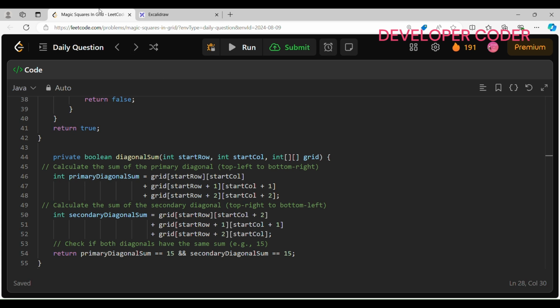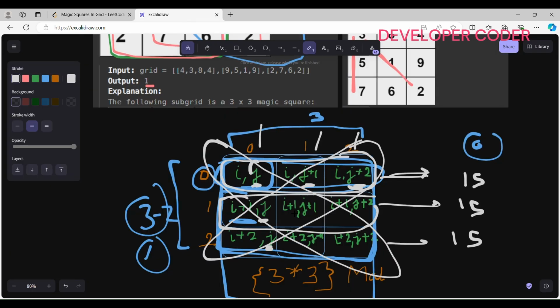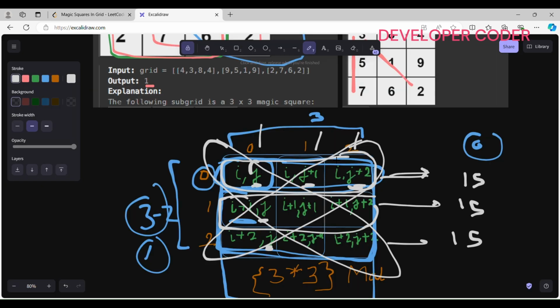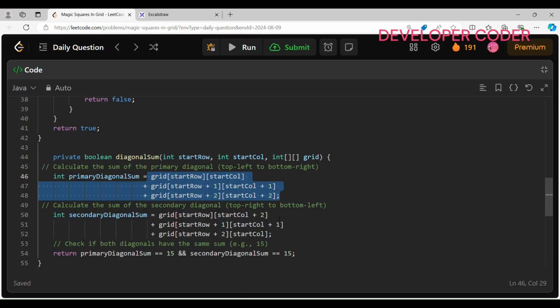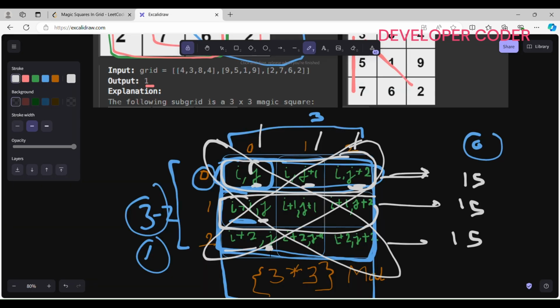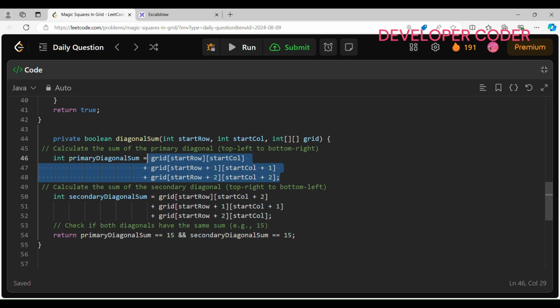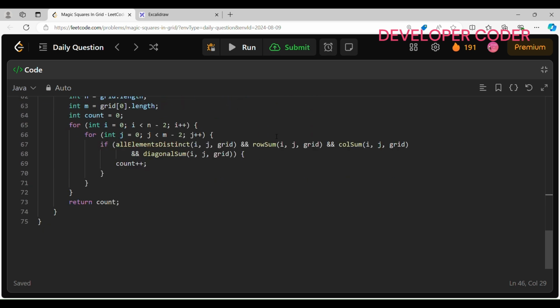Start row, start column. See here, i j, i plus 1 j plus 1, i plus 2 j plus 2. This is what I'm doing here. And next, i j plus 2, i plus 1 j plus 1, i plus 2 j. So here I am calculating a diagonal sum. Both should be equal to 15, then I am returning true. That's it. So I have discussed row sum, column sum, and diagonal sum.